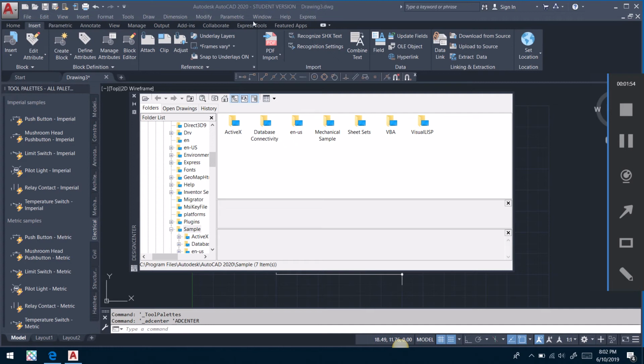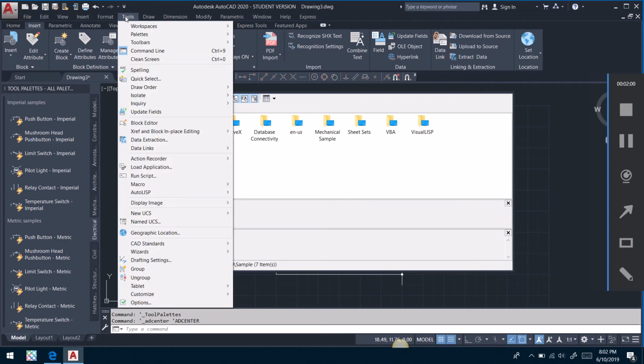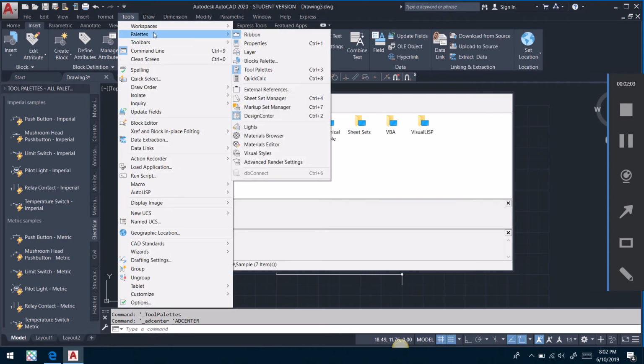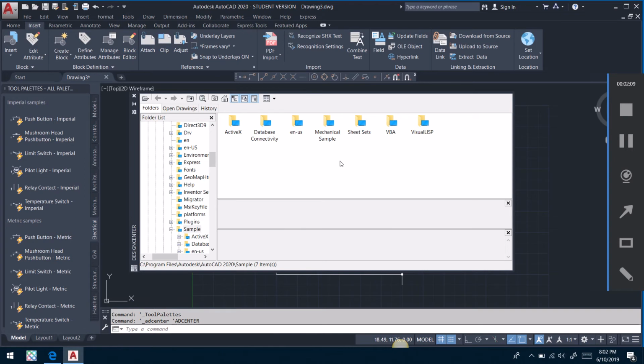It could be because of my screen size and my variables. But if you'll go to the Tools drop down menu and your palettes, you will see Design Center there. Control+2 turns that on. So here's your Design Center, and when you get into the Design Center, you'll notice to the left is that same kind of file management system.